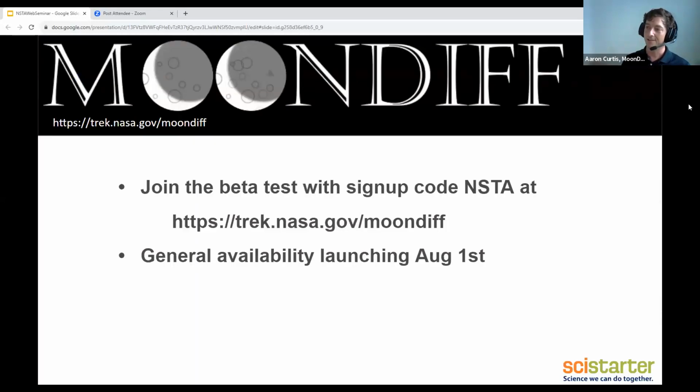So you can actually join our beta test right now if you go to this site, trek.nasa.gov/moondiff. Moondiff.org also works. We're in the tail end of the beta, and we're going to go public on August 1st. Of course, then we'll be really excited to have you participate in the general availability. That's MoonDiff, and I hope everybody enjoys interacting with the project.